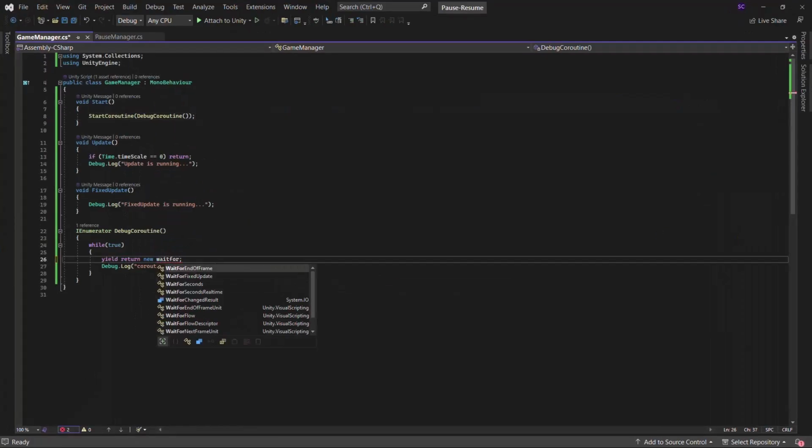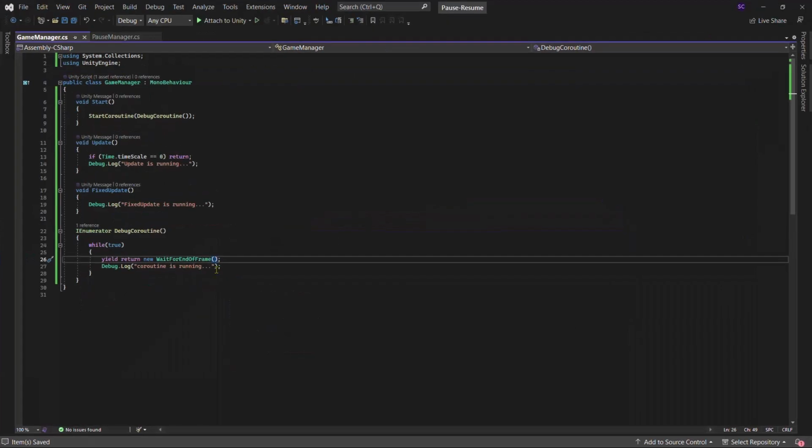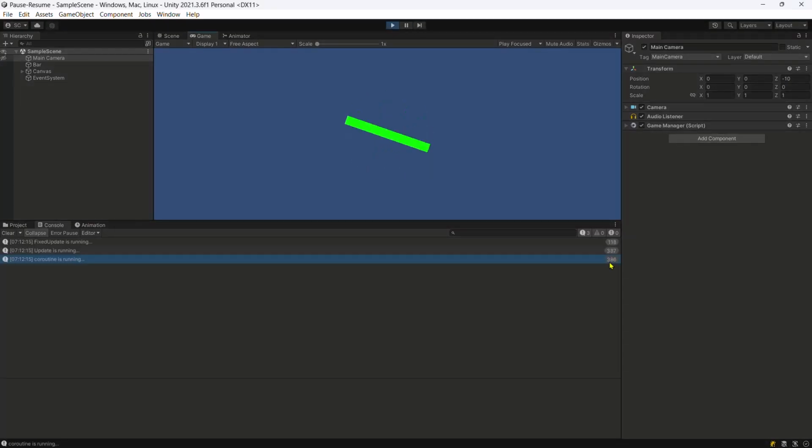Replace the wait for seconds with wait for end of frame and you will see that the log does not stop when paused. So, if you want to pause the coroutine, then either use wait for fixed update and wait for seconds or use wait while with the predicate that checks the timescale is not 0. You will see that the log stops on pause.